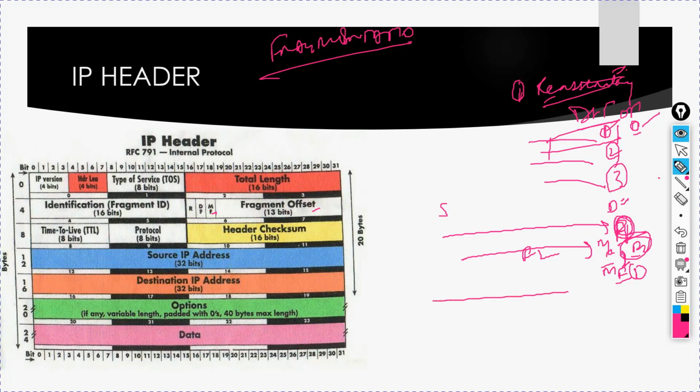So the last fragment of this one bigger packet always has the More Fragment flag set to 0. You got my point? If a packet is fragmented, MF is set to 1. If the packet is not fragmented, it is complete, and in that case MF is set to 0. Alright, now move to the next one, which is very important.